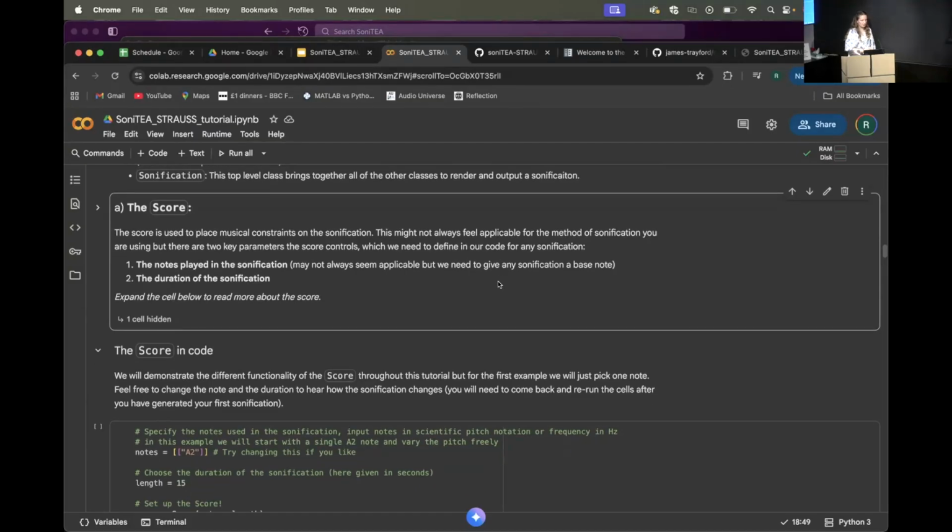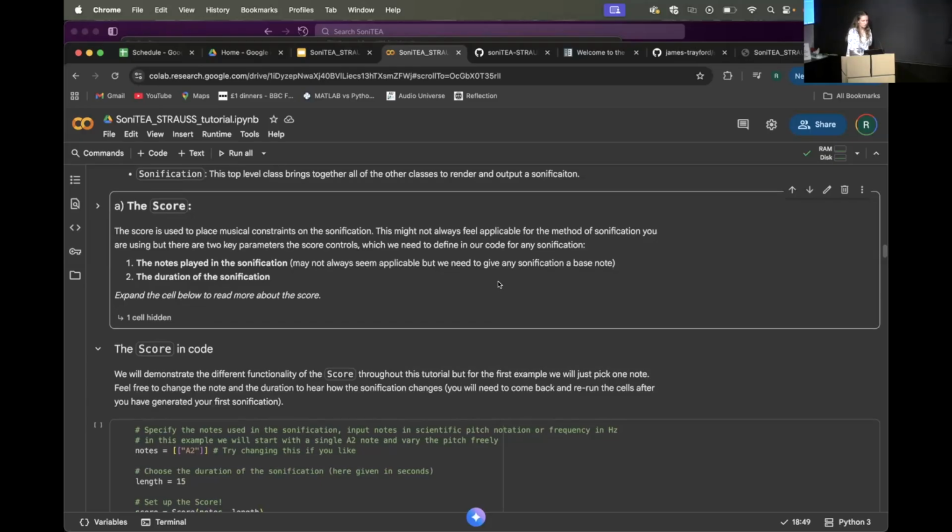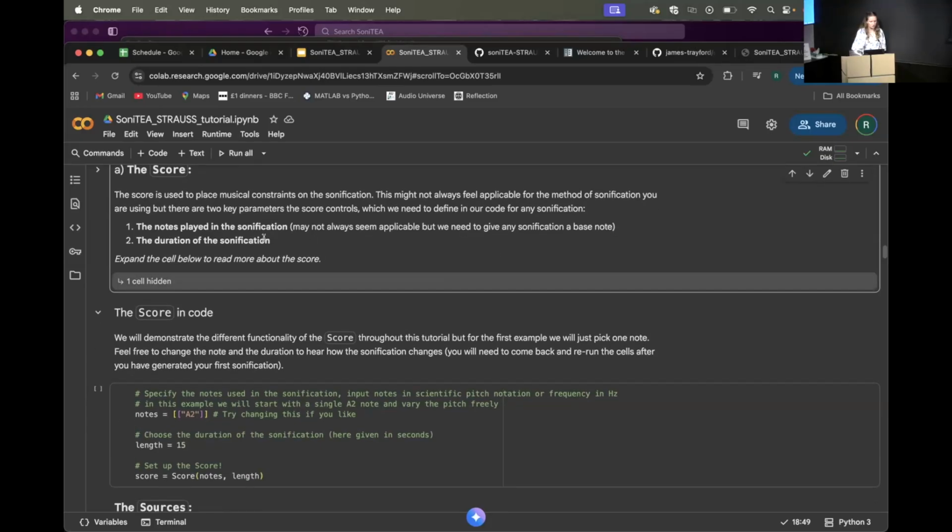So we start by defining the score. We need to choose the notes that we play in the sonification. It may be that we're just selecting the note that it starts from, or we want to quantify this, bin it into notes on a scale. And then we also need to select the duration of the sonification.